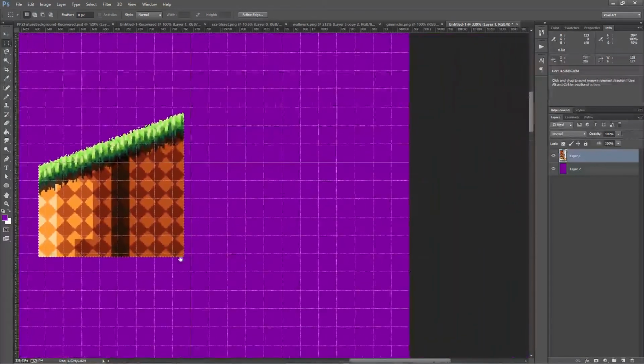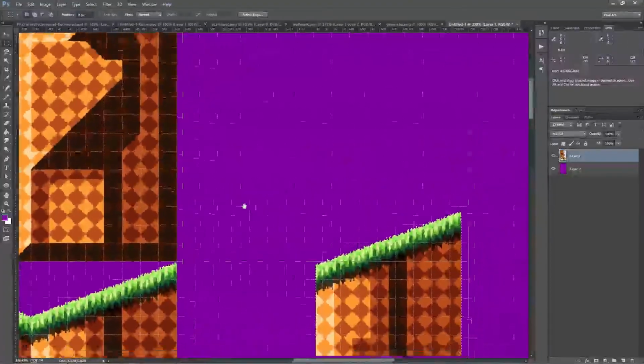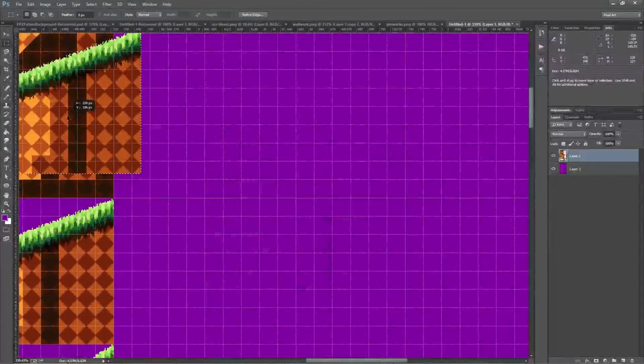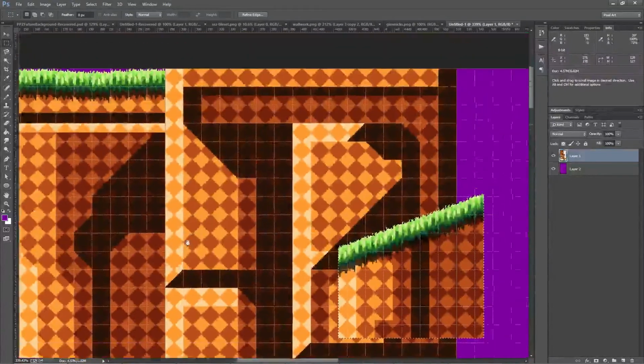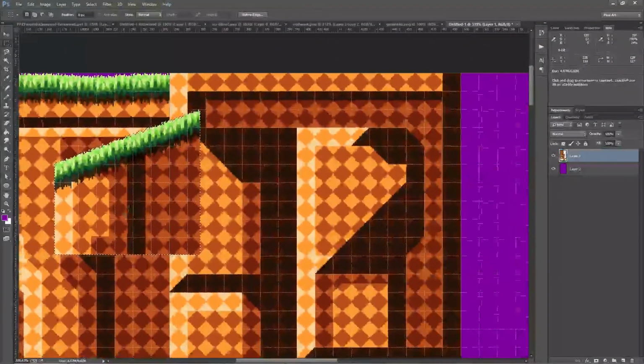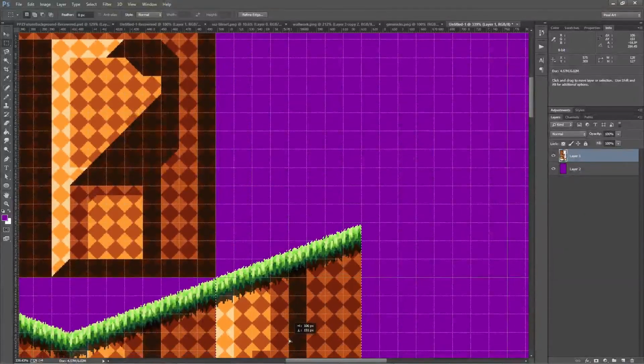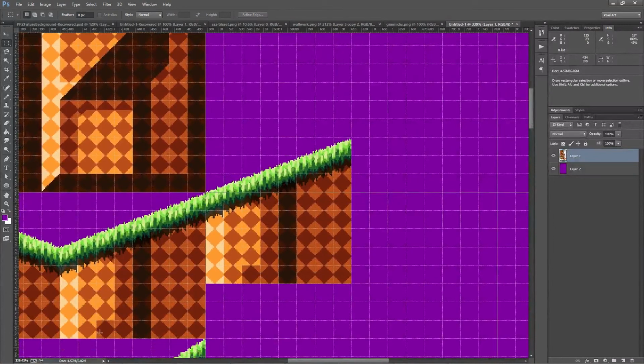Space will move your screen around too, holding space and dragging with the mouse. So you can move graphics around, navigate with the mouse, hold Control, move around, position your graphic, and then make another selection.